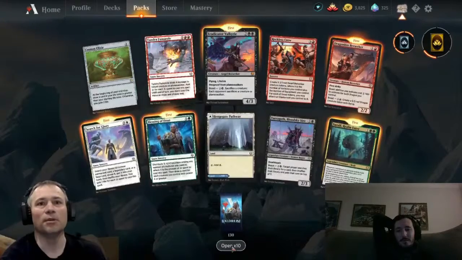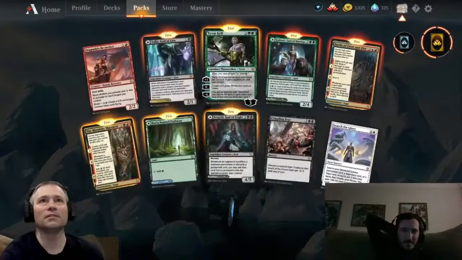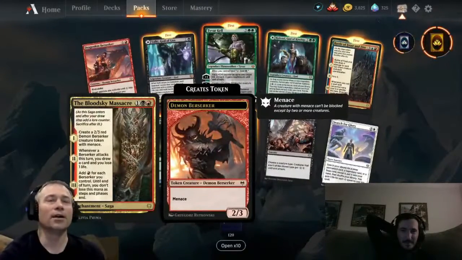All right, 10 more. Here we go. This is kind of fun. When do you get to open 10 mythics and rares and all this stuff? Holy crap! Here we go.